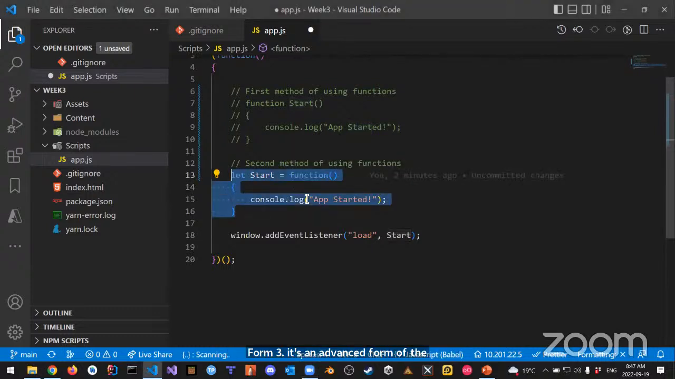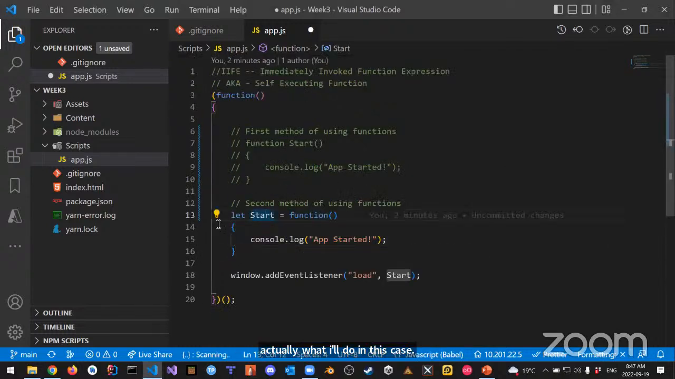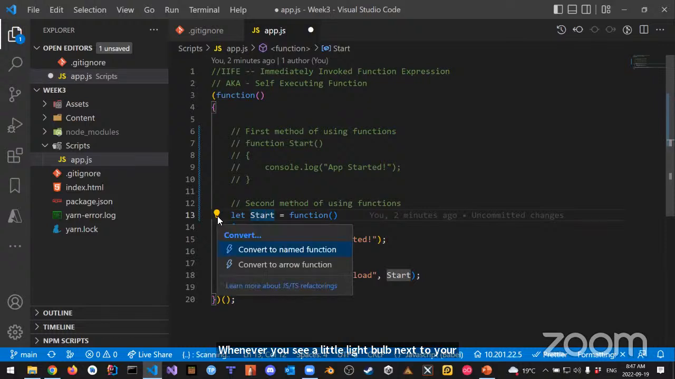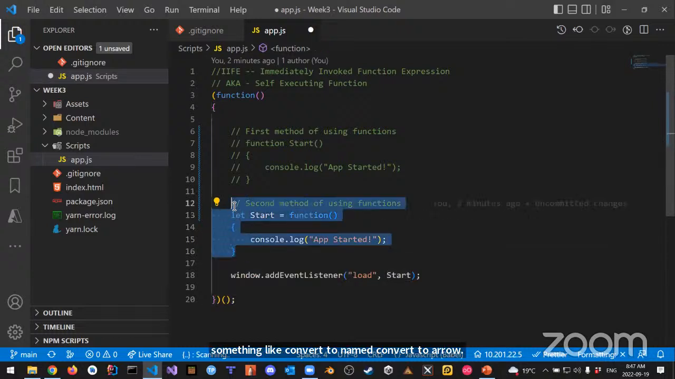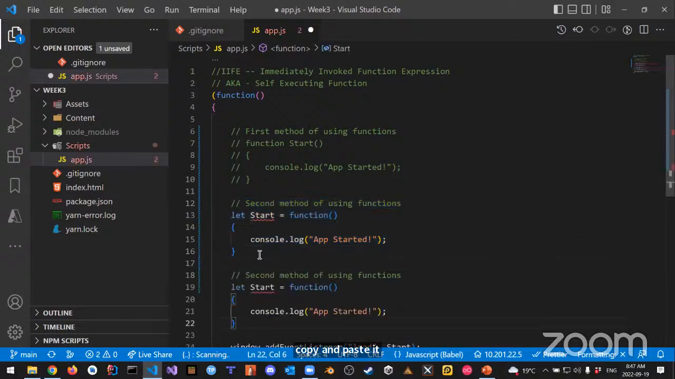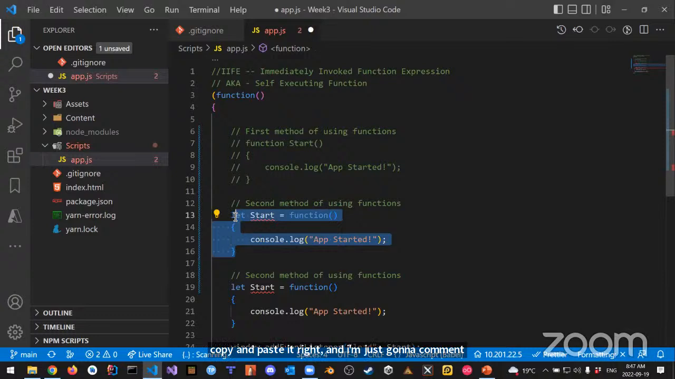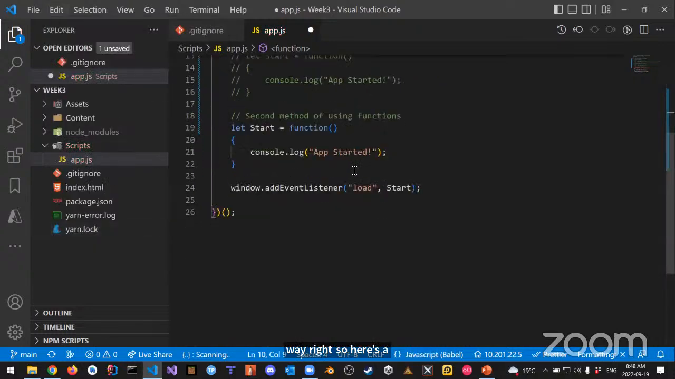Let's actually, in this case, notice that there's a little light bulb here next to me. Whenever you see a little light bulb next to your function in Visual Studio Code, it's going to say something like convert to named, convert to arrow. Those are the 3. Here's my arrow function. But instead of converting to arrow, I'm just going to take all this, copy and paste it first, and I'm just going to comment this part out. So you can see this is the second way. Right, so here's toggle.